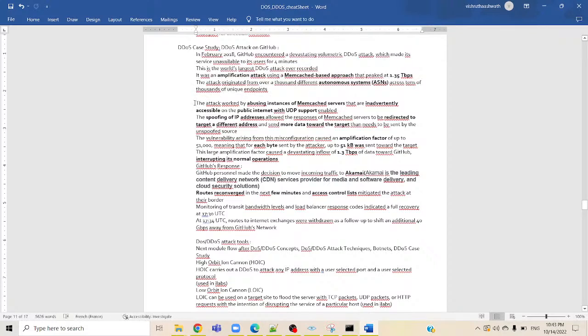The attack worked by abusing instances of memcache servers that are inadvertently accessible on the public internet with the UDP support enabled. The spoofing of IP addresses allowed the responses of memcache servers to be redirected to a different target address, and send more data toward the target than needs to be sent by the unspoofed source.